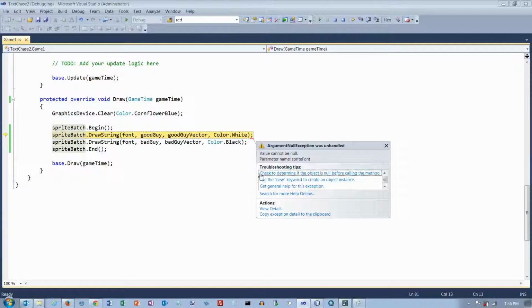Okay, so it says value cannot be null. What does that mean? It means that I'm using a variable that I haven't initialized. Well, color.white is a constant, not a variable, so that can't possibly be a null value. As a matter of fact, if you pause the mouse over, it shows you what the value is. Good guy vector is 10,359. Good guy is the letter J, and you hold it over font though, and font is null.